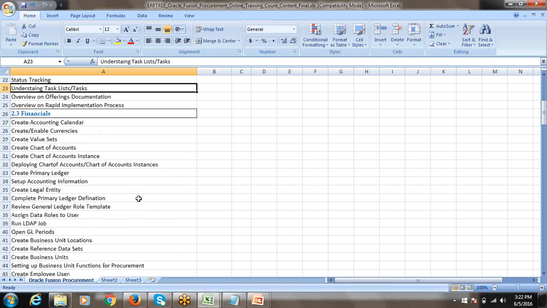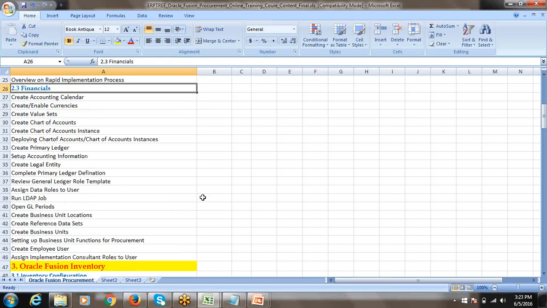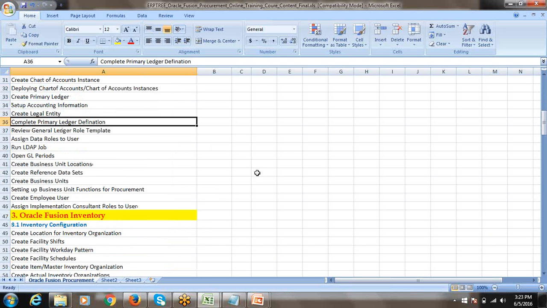Then coming to financials, basically just to enable you to practice in the given environment so that you can get enough skills and get ready for any implementation role. We will cover how to configure the basic financial requirements like your accounting calendar, private ledger, legal entities, business units, and all these things, and we will give hands-on practice on this.